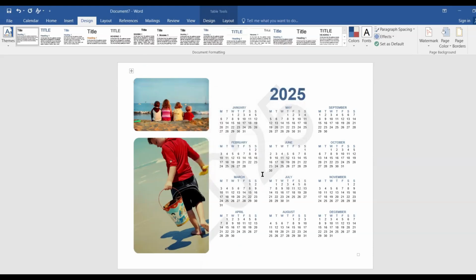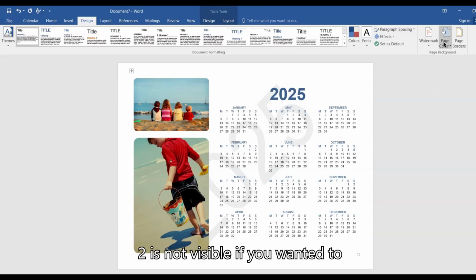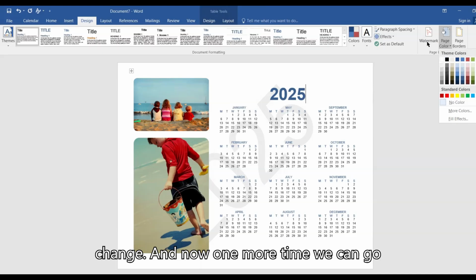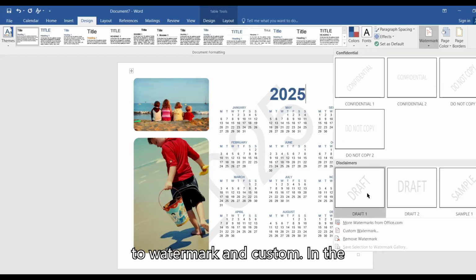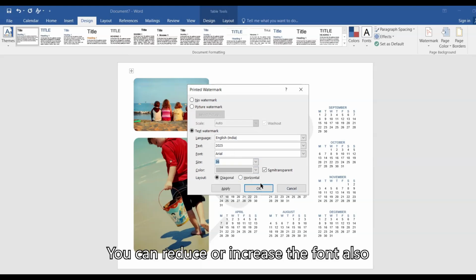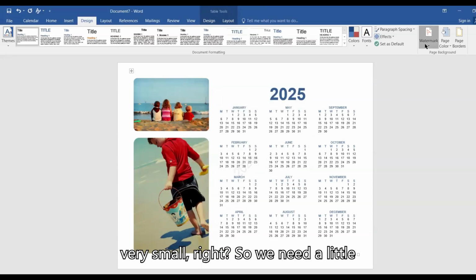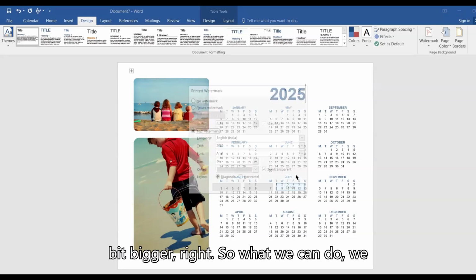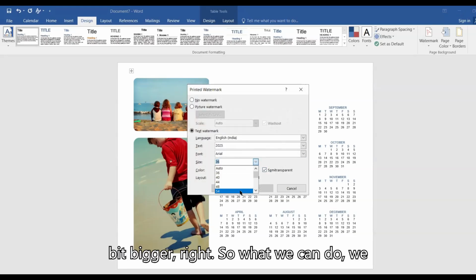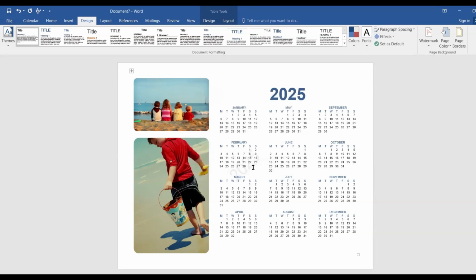So now you see that 2025 it has given. And let's say the font is too small, so it is not visible. If you wanted to change it, one more time you can go to watermark and custom. In the custom, you have the font. You can reduce or increase the font as well, right? So this is very, very small, right? So we need a little bit bigger. So what we can do, we can go to, let's say, 48. 48 looks slightly better for us.